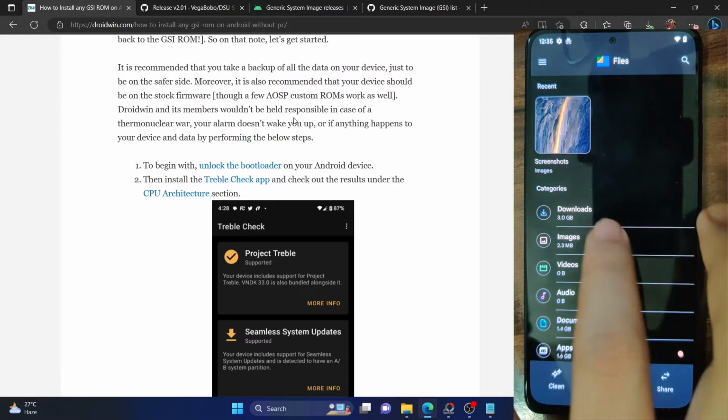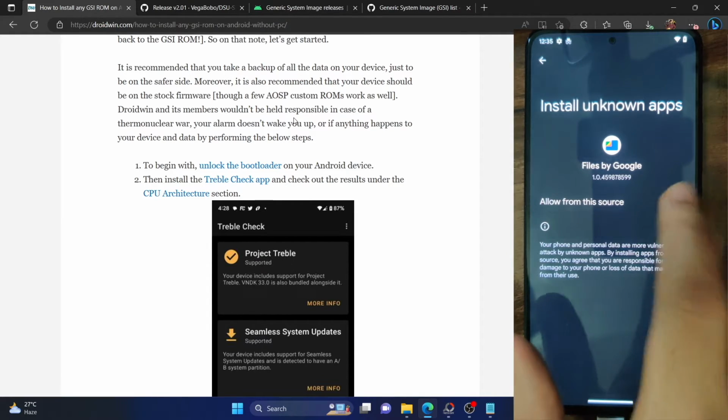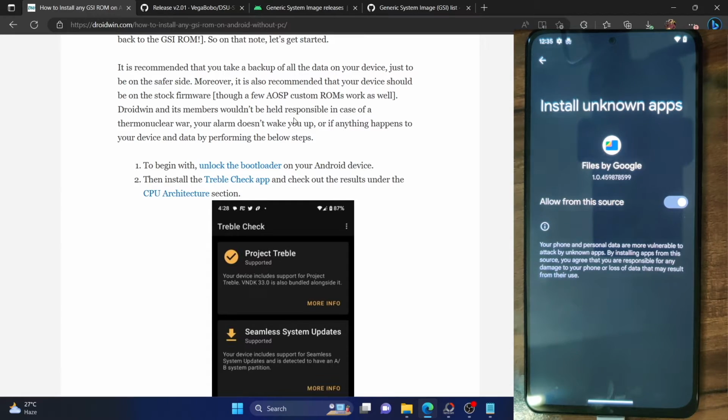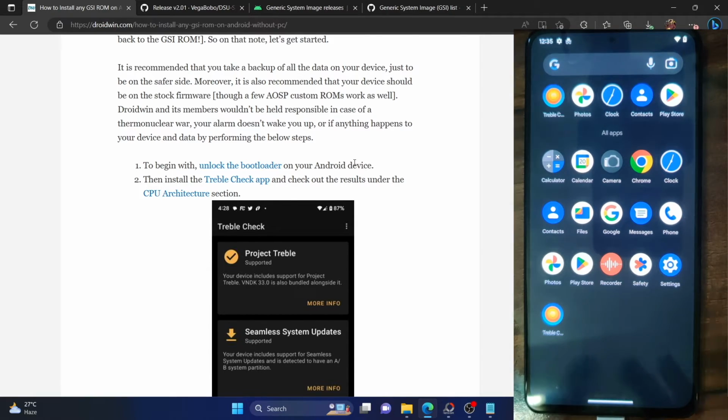I've already downloaded the app. Let me now install it. So this is the Treble Check app. Simply install this app. We'll use this app to verify if your phone supports Treble or not. By default, all the phones which are launched with Android 8 or higher version out of the box support Treble. But still, let's verify once more.